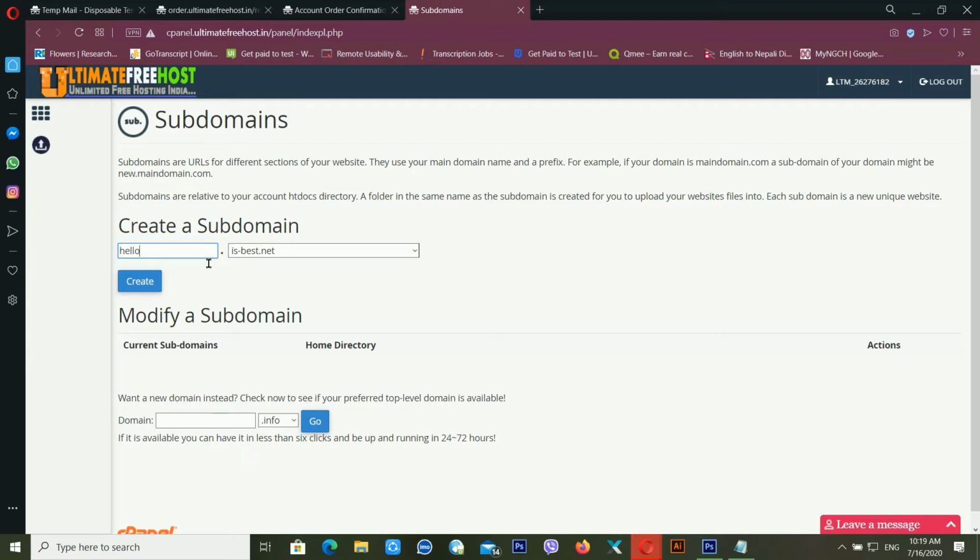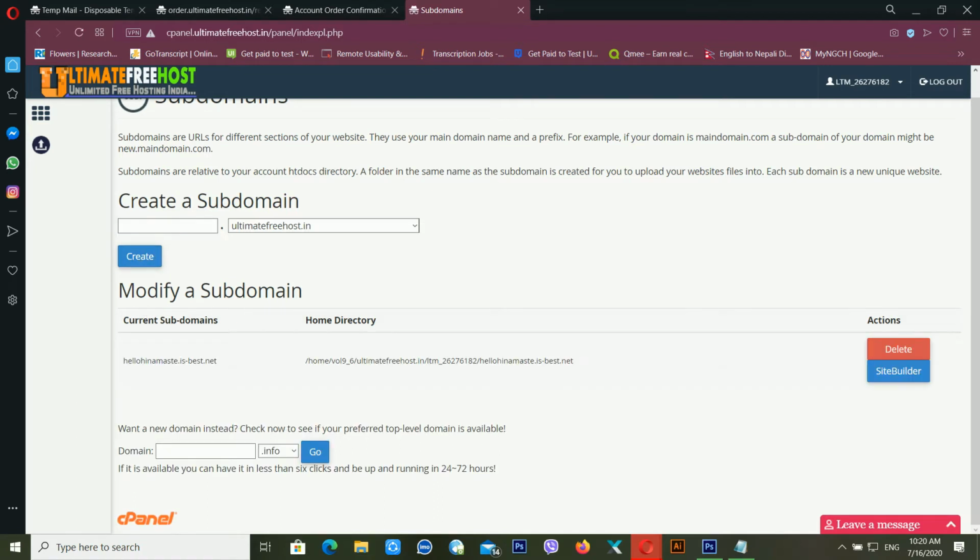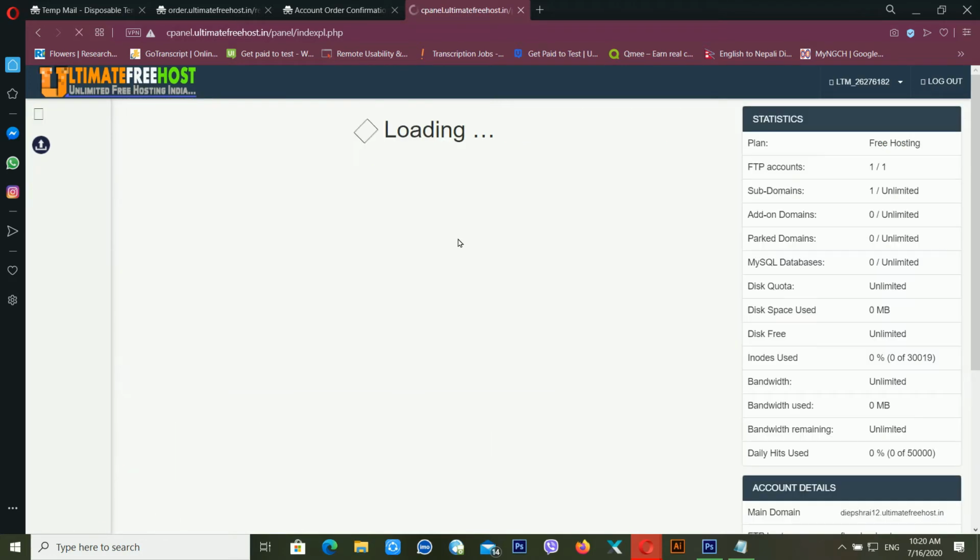I'm just typing hello, hi, namaste, and clicking on create. So now you can see here it's telling me to modify a subdomain. Here is a home directory and the current subdomain. You can directly click on the site builder also. If you want to delete the site, you can click on delete also. But to use the free hosting, you have to go inside here and click on home.